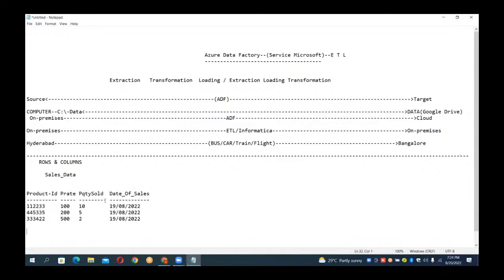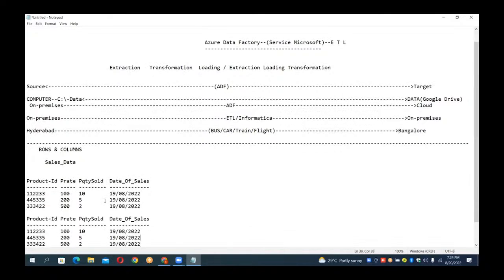Now again you have the next one. Let us assume the same, but here the date is changed from 19th to 20th.